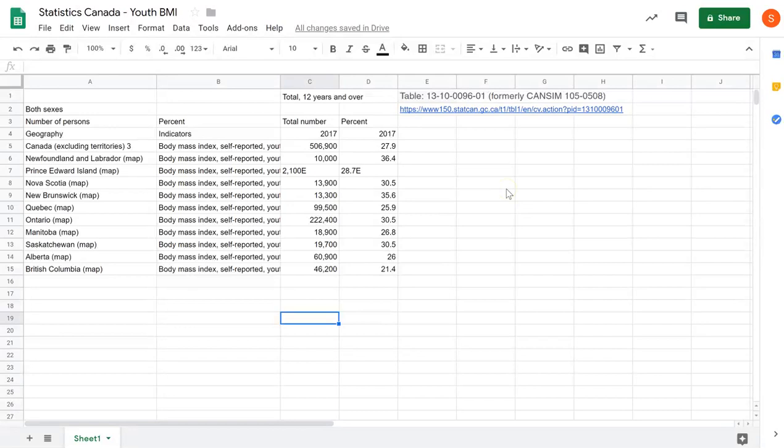Before I start doing any calculations, I'm going to clean up this table a little bit in case I want to use it in a report or something. So what I'm going to do is look at what each of these titles are. It has both sexes or both genders, number of persons, percents. These titles are kind of in the wrong spot, so I'm just going to delete each of these titles.